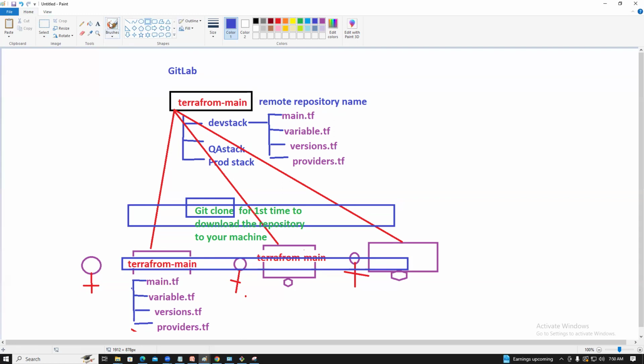I have modified the code. I have modified the main.tf. Whatever you modify is not available in the Terraform main in the remote repository, because you modified it only in your local. I want to push this modified code to the remote repository. How can we do it?